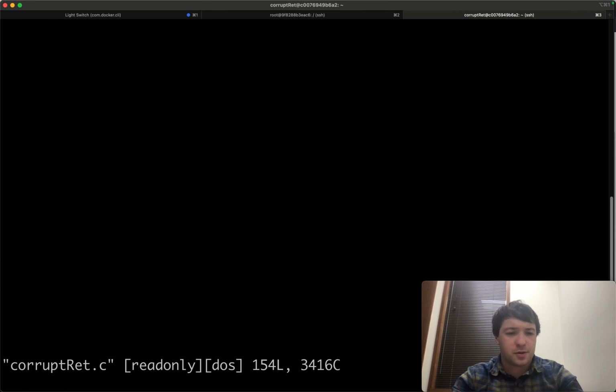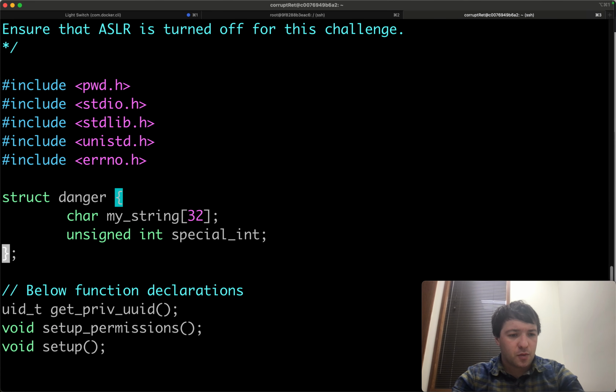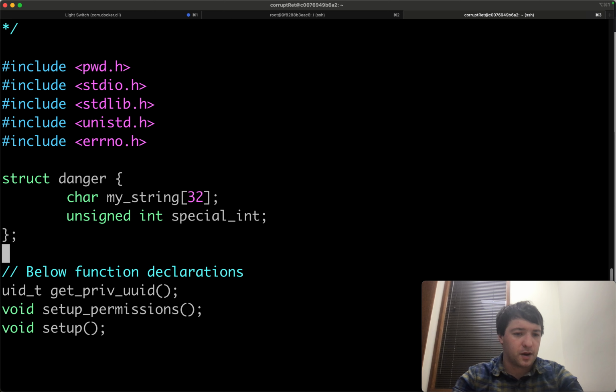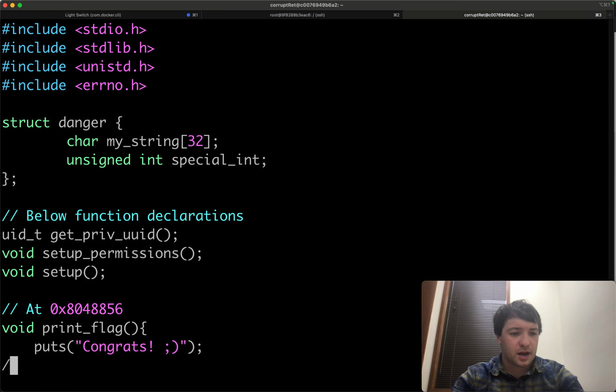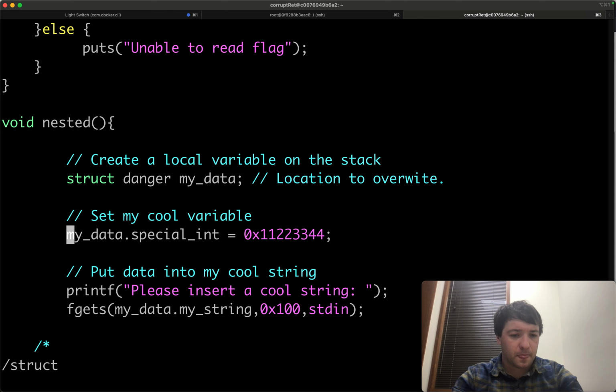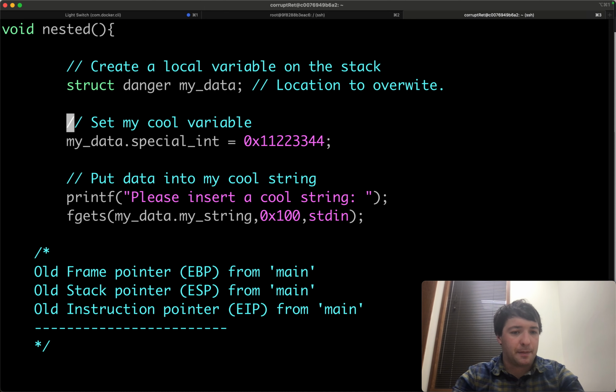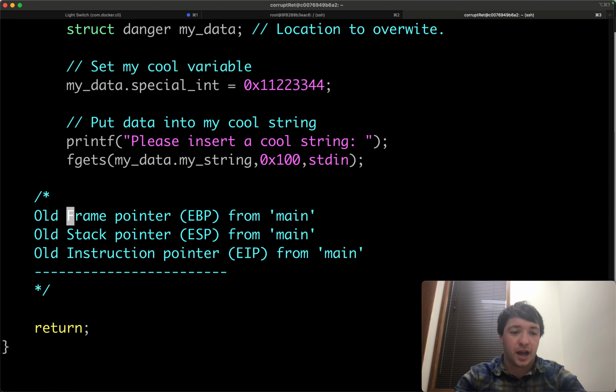If you go to corrupt ret, this one actually looks a tad bit different. We still have the struct danger, that's there, but we don't have the function pointer anymore. Now if we go to here, we have this buffer overflow that's happening on the stack. But now we don't have any sort of check. This time you have to corrupt everything yourself. There's no magic function pointer, there's no variable to be checked. You have to corrupt the stack frame yourself.